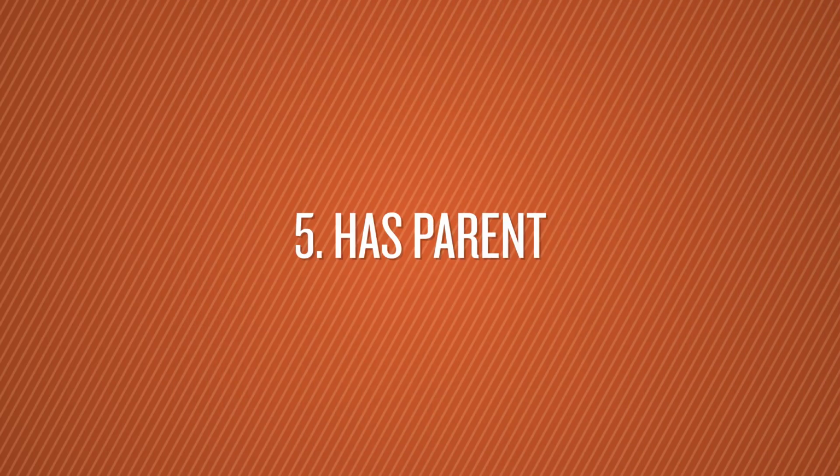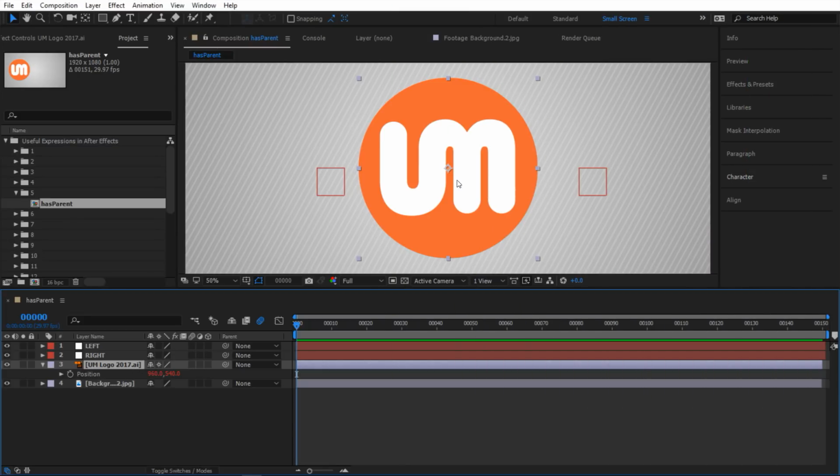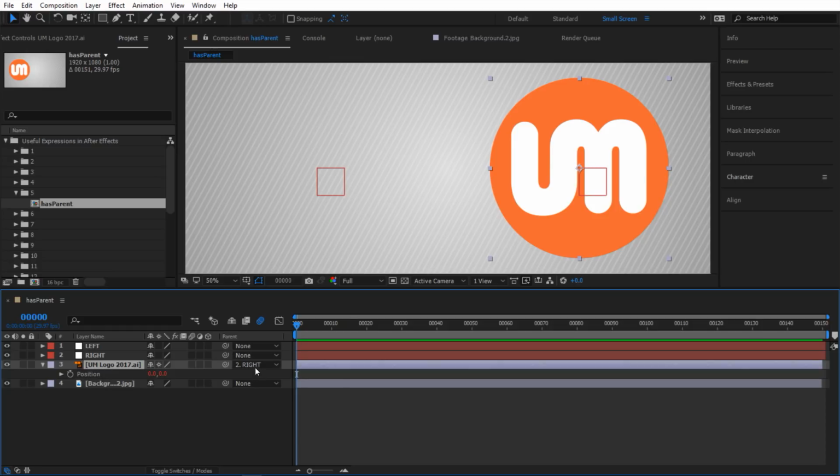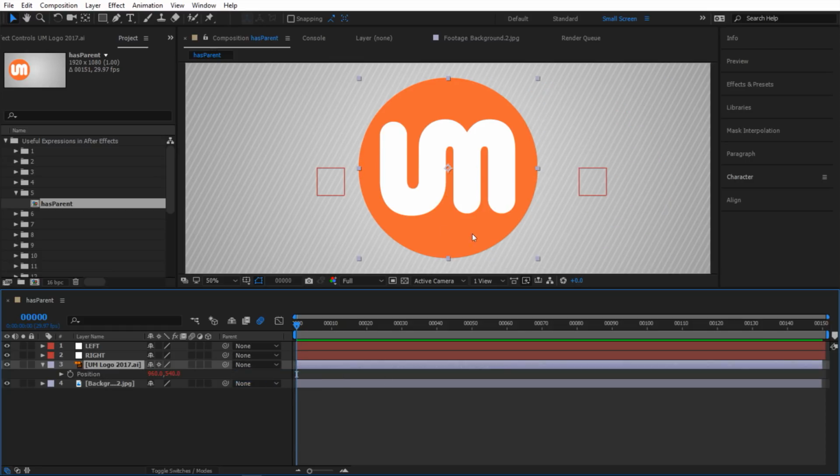Number 5 is hasParent. And so for this, we'll be recreating this example. And so here's what I have. I have just a Ukramedia logo, and it's not parented to anything. But if I parent it, let's say, to the left null, it goes to the left null. If I parent it to the right, it goes to the right. And if I set it to none, it'll just go back to my original position, to whatever value I have in here. So let me show you how to recreate that using expressions.